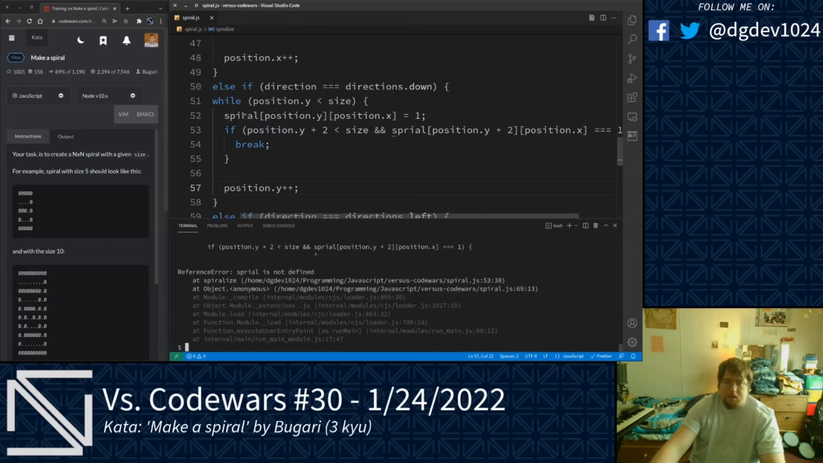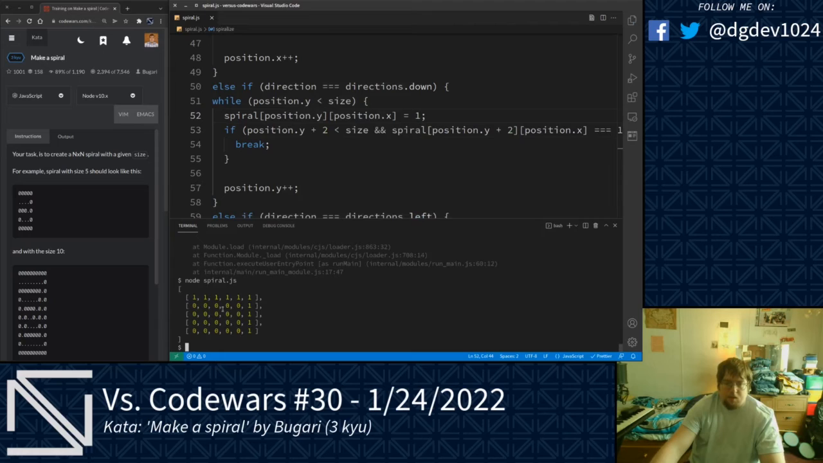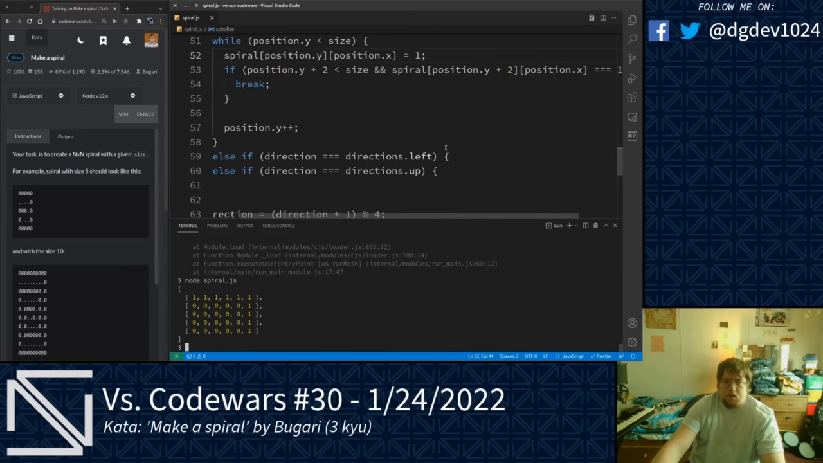Spiral, again, is not defined. I don't know why, but we keep misspelling spiral here. All right. So far, so good. All right, now let's do the leftward direction here.